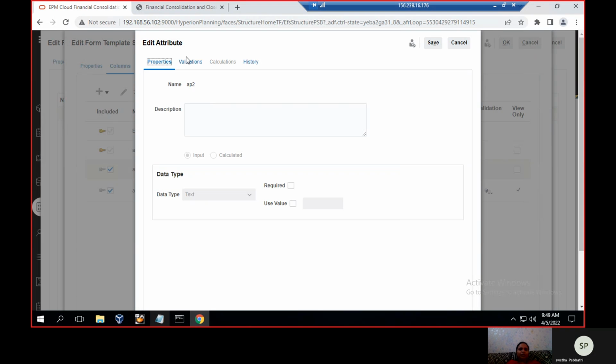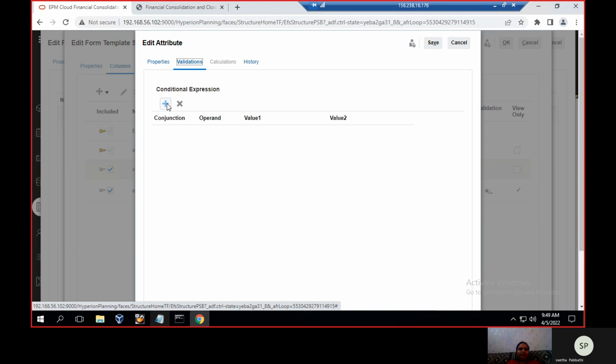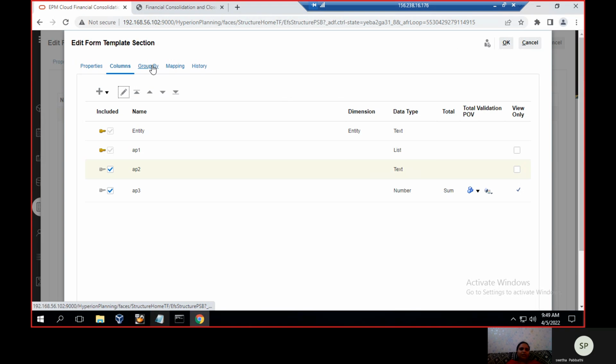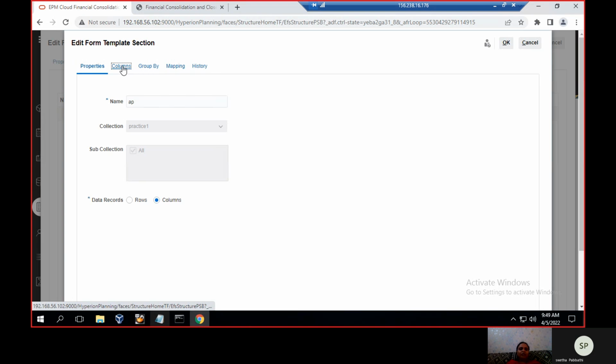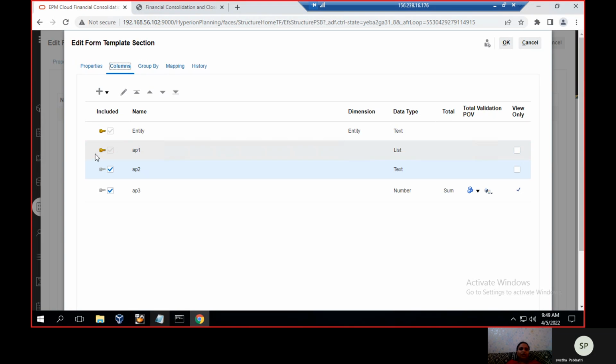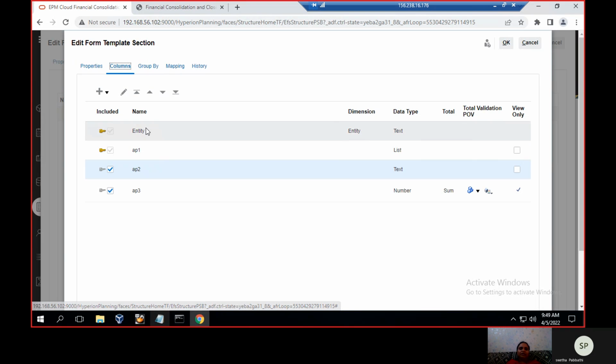clicking on edit, giving the property, clicking on the validation, giving the conjunctions as I already told you. If you want to take the calculation, then we can calculate. Next, click on the group by. In group by, while we are creating the properties, you must give the assigning in the columns. So if you are creating the attributes, you must give any one assigning. The entity by default has the assigning. Why? Because I'm showing at the next levels why it has the pre-built assigning.